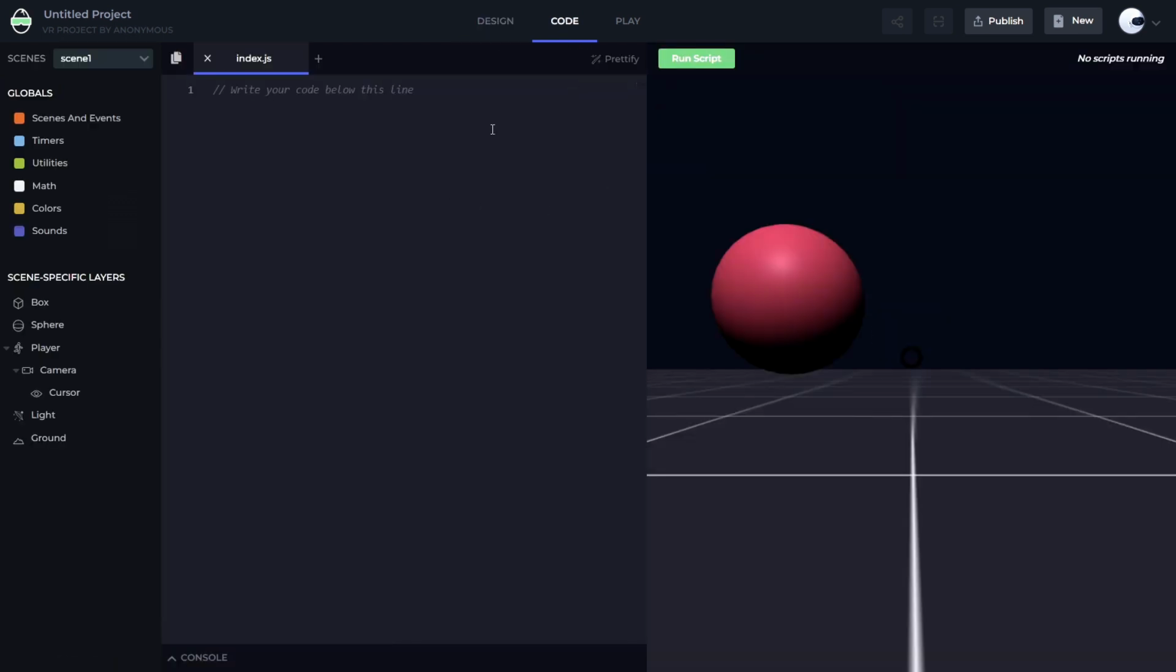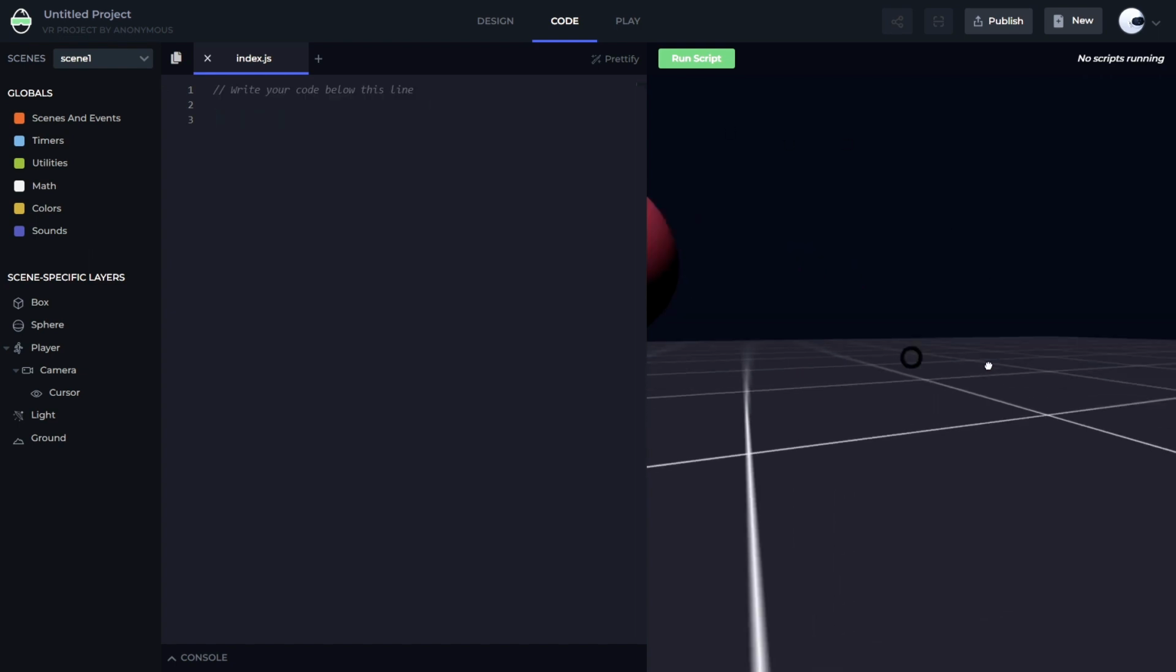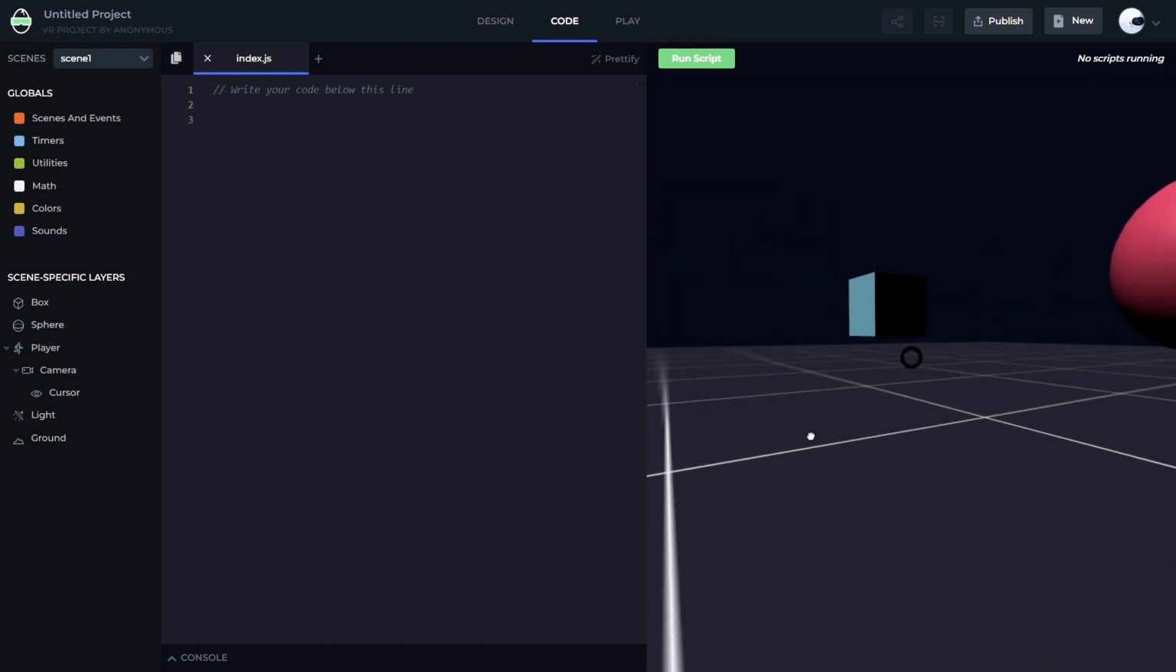Okay. So now you can see when I go to the code tab, I have the same left panel here, but it has a bit more names on the left side here. And then there is this huge code editor that says write your code below this line. So this is where you can write whatever code you want to write. And then you have the game on your right side. But you will notice that right now there is no code running in this game.